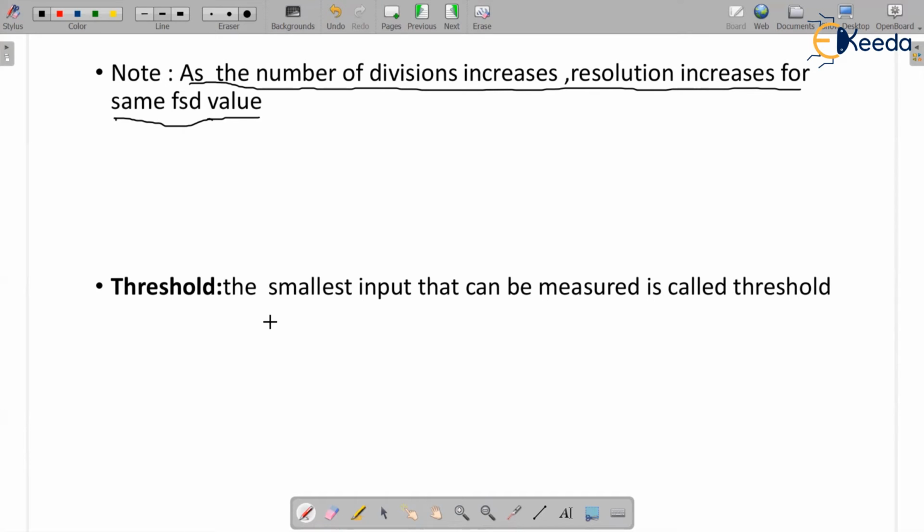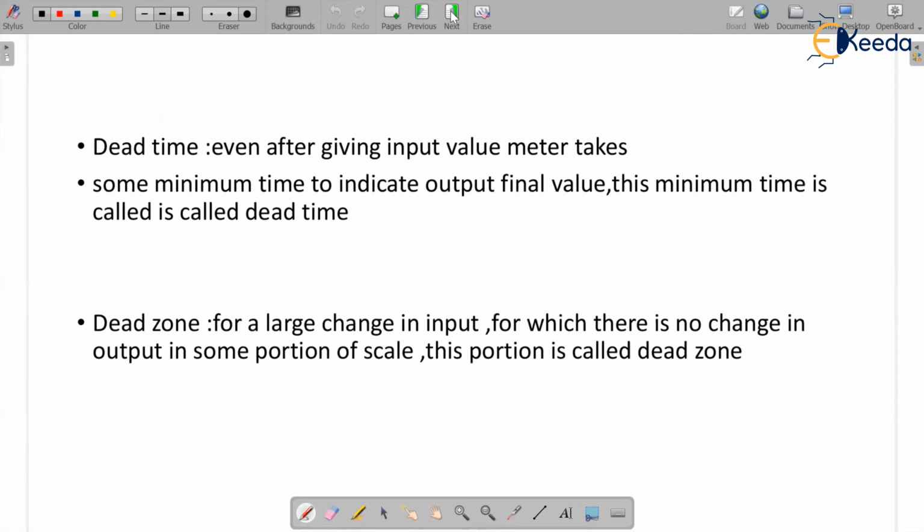Then next, what is threshold? The smallest input that can be measured is called a threshold. Then next, what is dead time? Dead time means even after giving input value, the meter takes a minimum time to indicate output value. This minimum time is called a dead time.